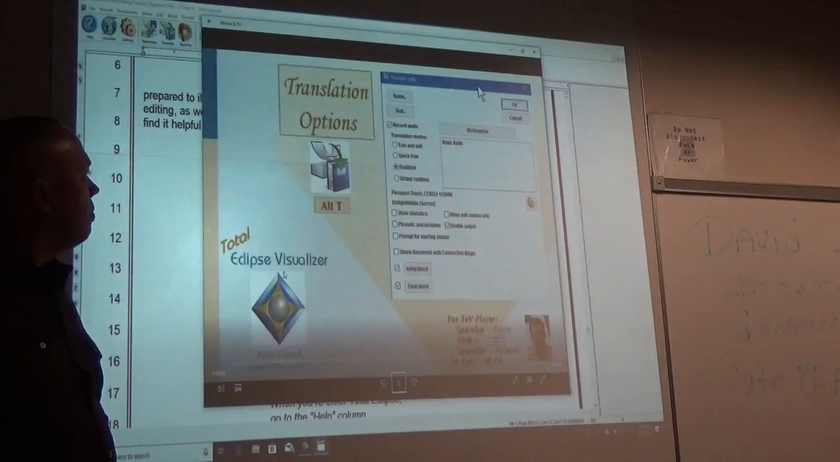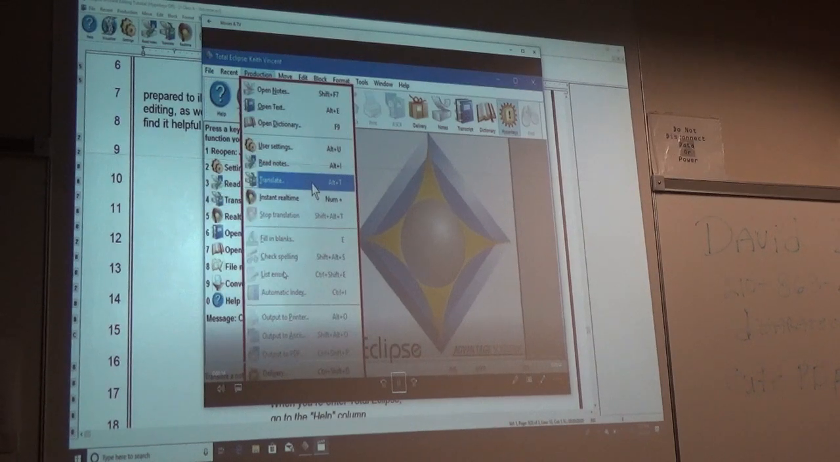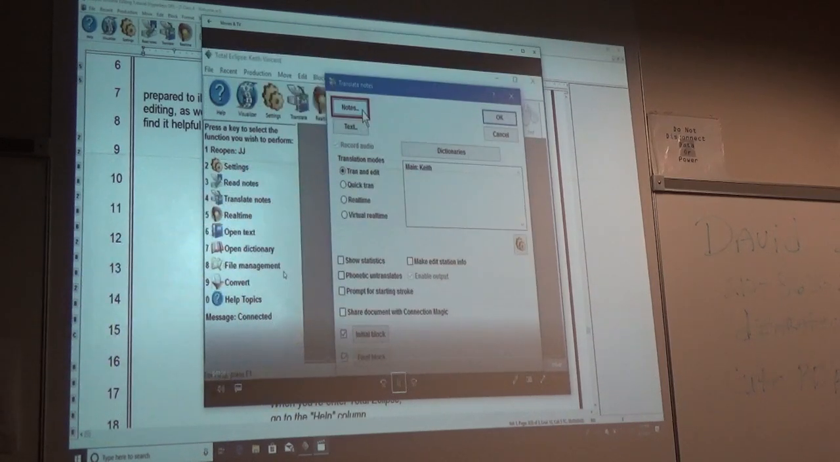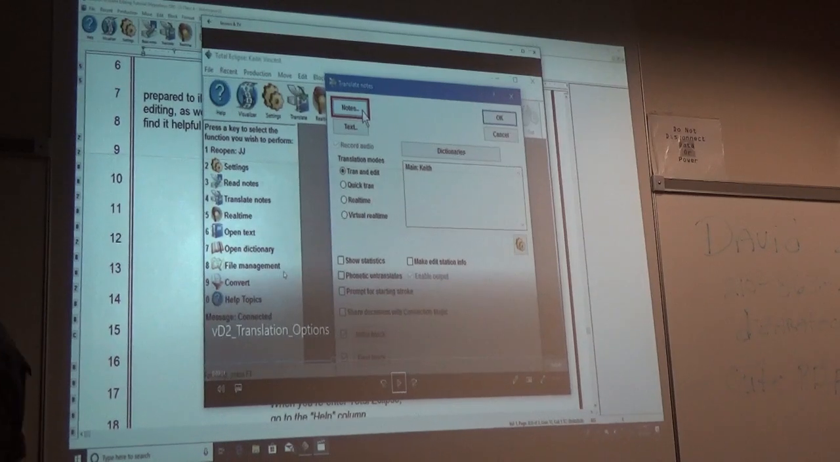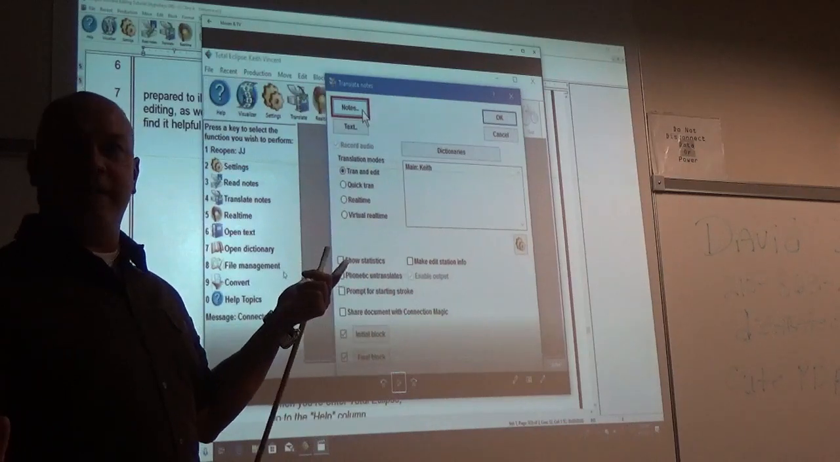Let's take a quick look at Total Eclipse translation options. You can get to the Translate Notes dialog by means of a toolbar icon, or an automagic choice in the info bar, or selecting Translate from the production menu, or simply using the speed key, Alt-T. Use the Notes button. So the Alt-I is input, which you already did. Now it's time to translate, which is Alt-T.